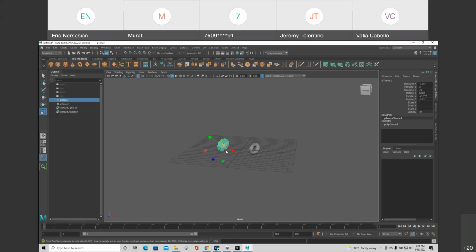And in Maya, it's the Q key for selecting, the W key for the movement tool, the E key for rotating, and the R key for scaling. And notice as I'm pressing the keys that this is the tool over here. So selection, move, rotate, scale.